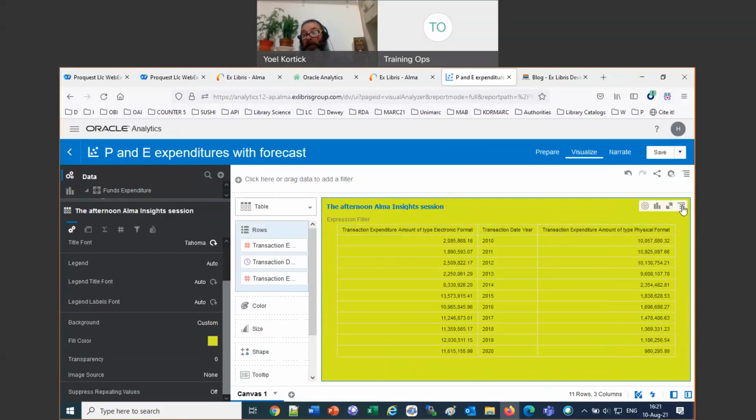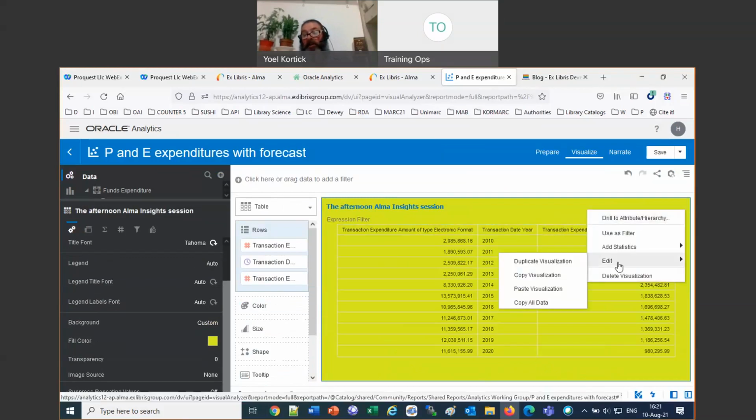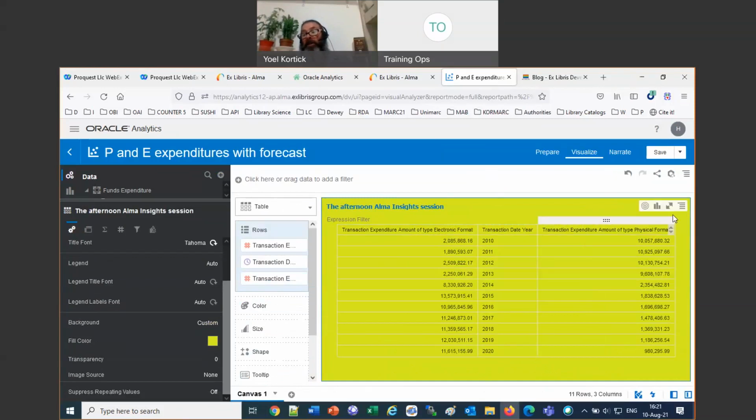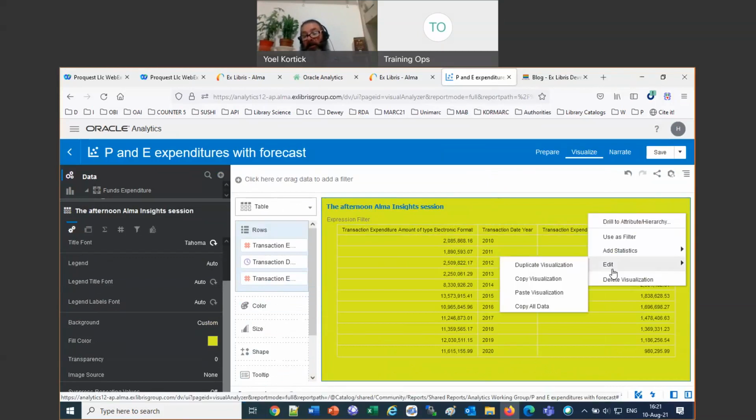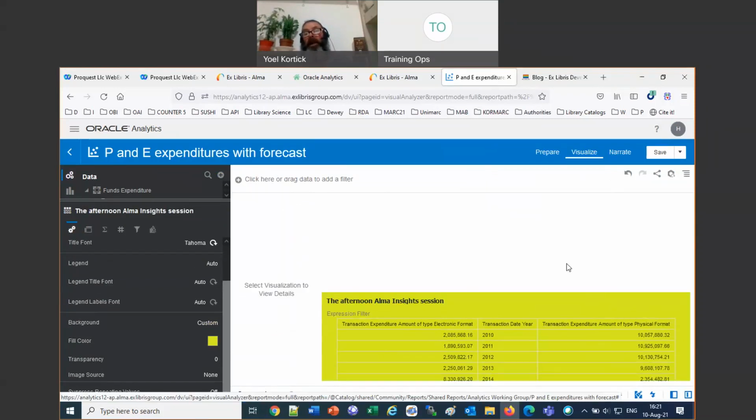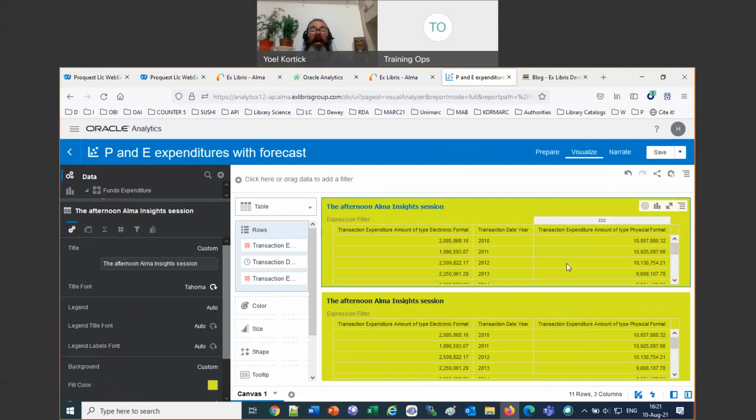I can duplicate this. So I'll say edit, duplicate. How did I get there? I click the menu option here, which is the hamburger, or I could have just right clicked and done edit. So it's either the menu or the edit, and then duplicate visualization. Now I have two visualizations.